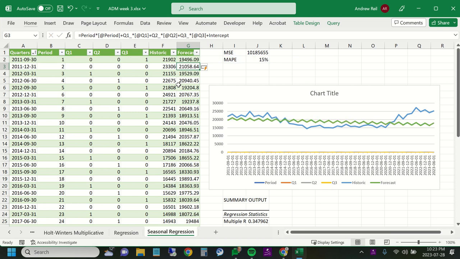And it auto-filled it down, which is what I wanted. And now, if you look on the chart, it looks a lot better. The MAPE is still off, 15%. What was it for the regression? 15%. And is that still the case? Yeah, it looks like it. So the MAPE's still not that great, but it's going up and down at least. And that is the seasonal regression.